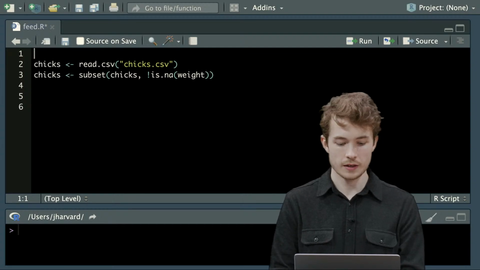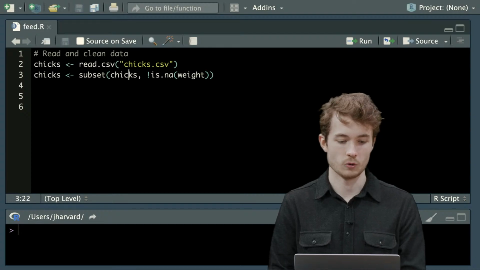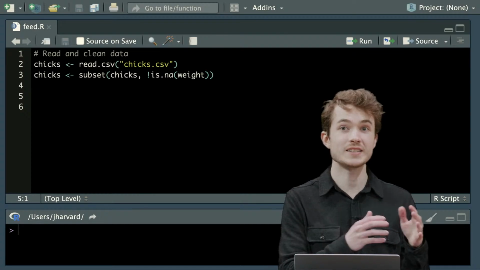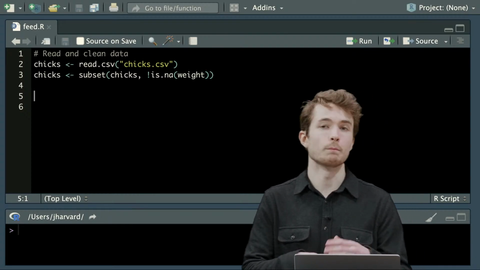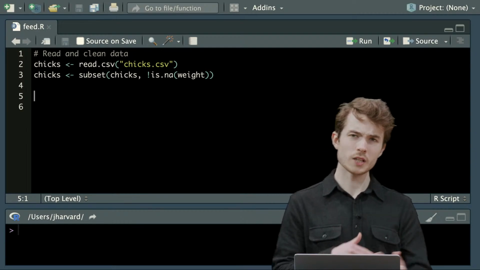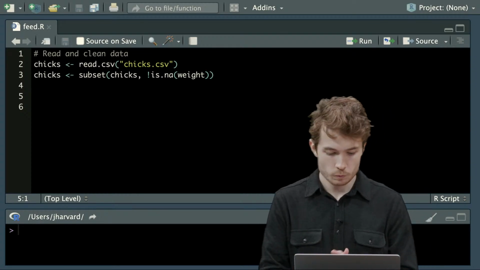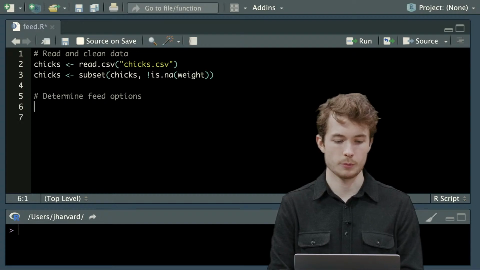So this, let's say, is the part of our program where we read and clean the data. So I left myself a comment here, noted by this hashtag, to say this is the segment that reads and cleans the data that we have. Now, if I want to present the menu to the user, one of the first things I should do is figure out what options I could even show them. So let's try that. I want to determine, in this case, the feed options.